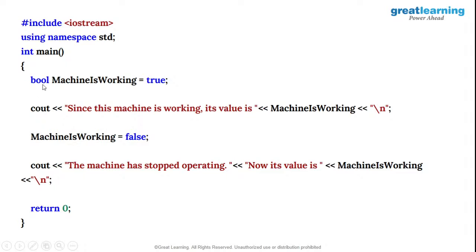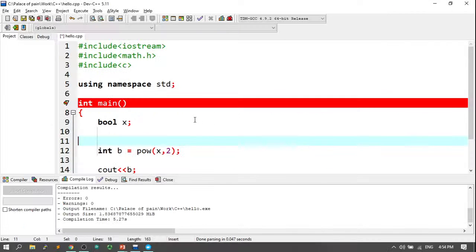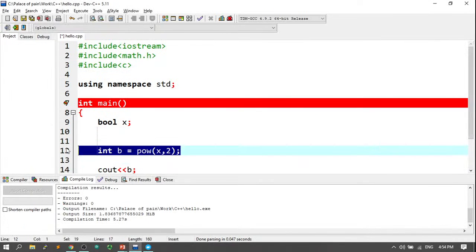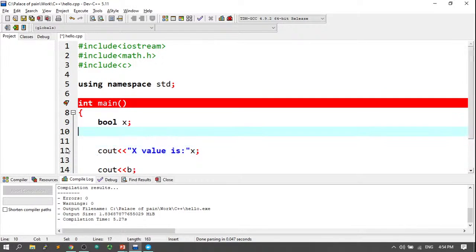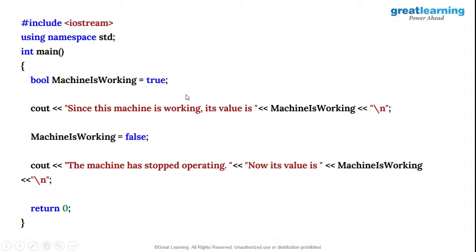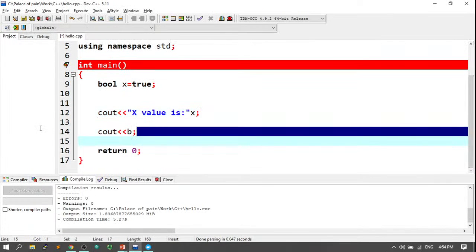All right, so over here, you can see in the example, bool machine_is_working is equal to true. Here we are printing, since this machine is working, its value is true, right? Or 1. So let's try this out actually. Let me say bool x and cout. X value is, let me put x over here, and let me put true as the value for it. Okay, and we will see what happens when we print out x's value.